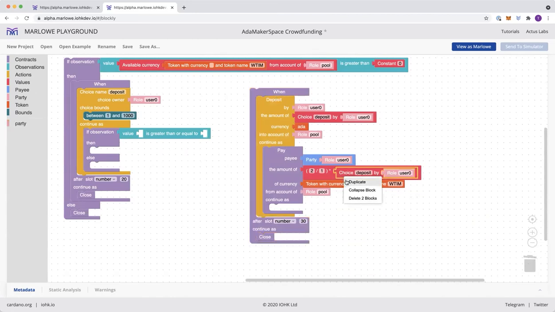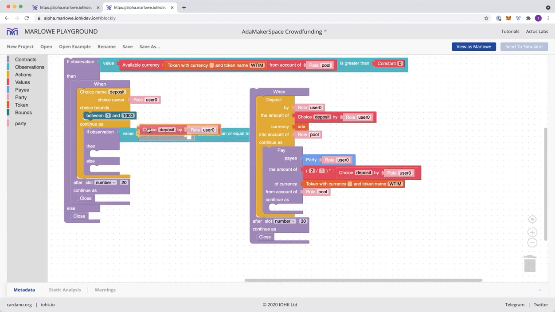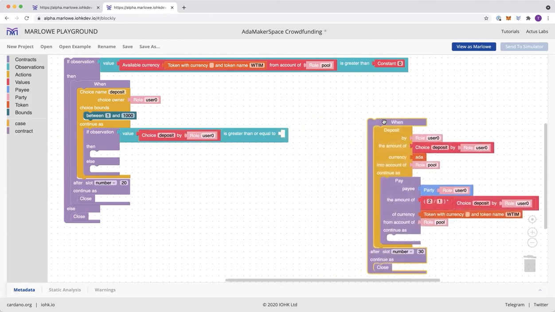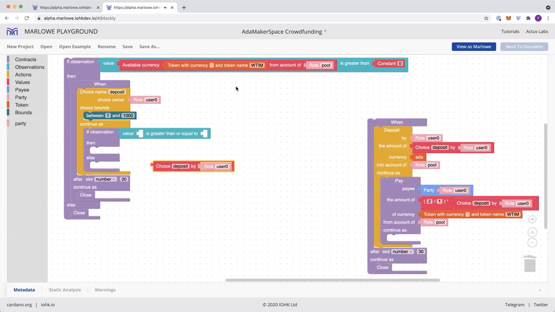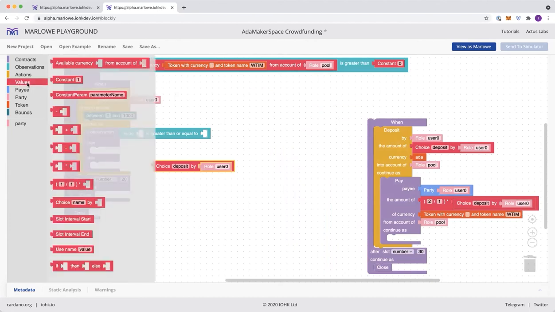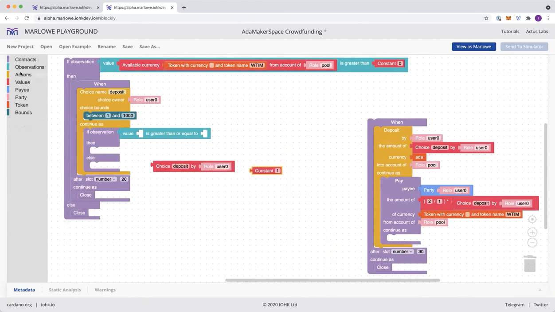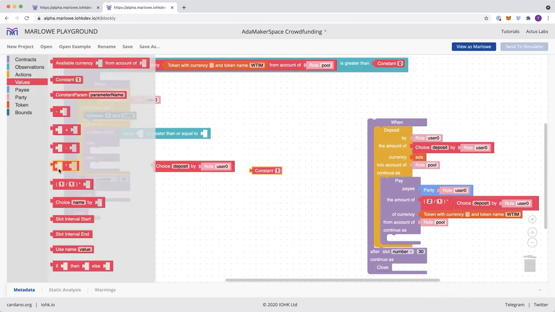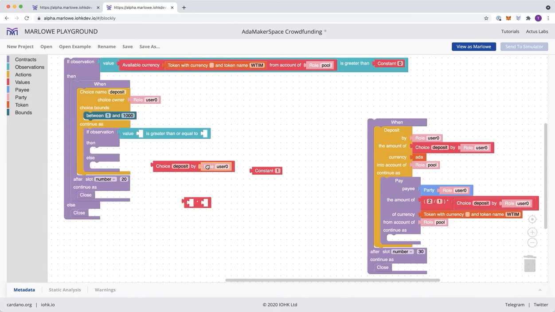Okay, so we want to look at that choice. If the choice is greater, if you duplicate that available currency up there, I think that's what you want to plug in at the start of that if. Because this is ADA that they deposited and this is WTIM, we've got to do a multiplication. So I guess we'll just do a times now. We don't have to do that division thing anymore.